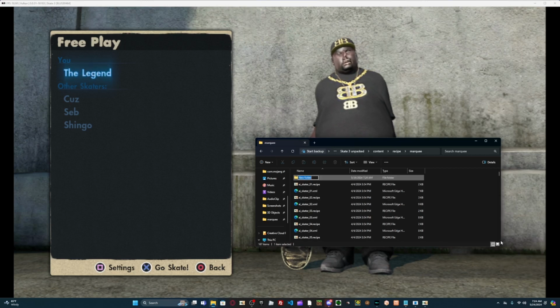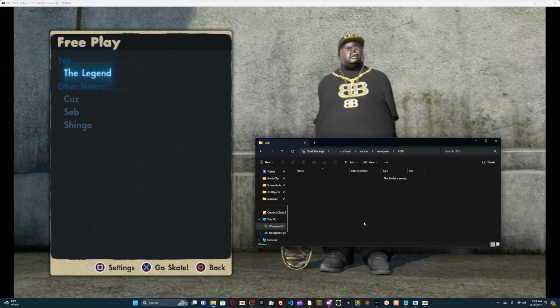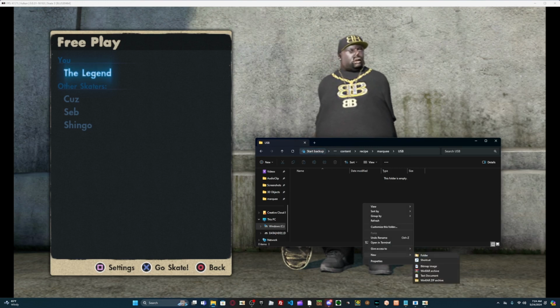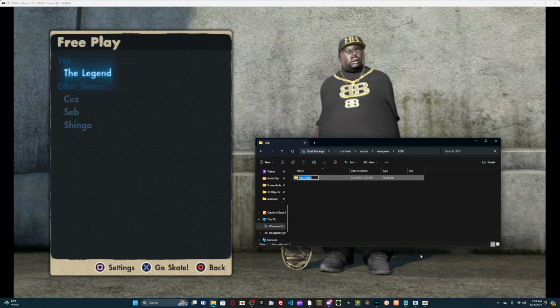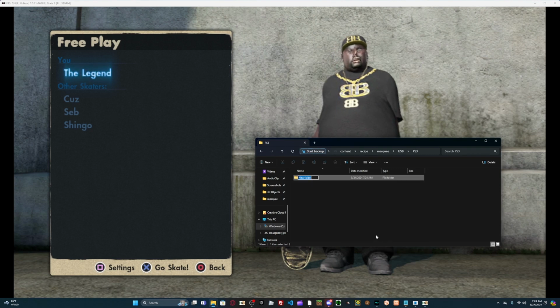So let's just make a folder called USB. This doesn't matter at all. But basically, you have a USB. Let's say this is your USB right here. You make a folder in it called PS3 in all caps. You open that folder, then you have a folder called save data in all caps.